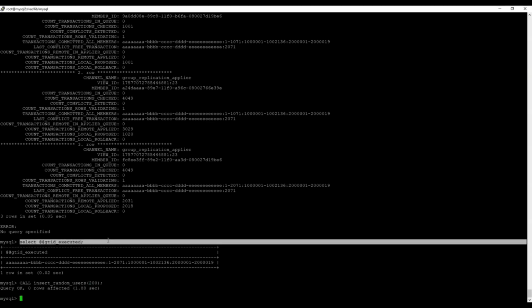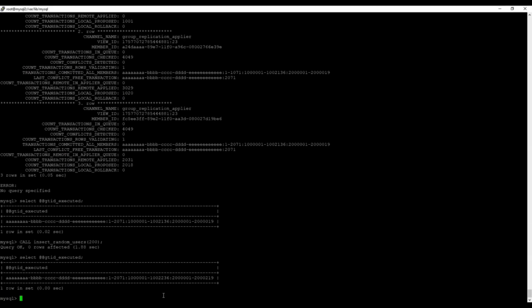So now let's check the GTID executed. If you see this, 2136, it jumped to 2236. And for the other member also, it was 19, it jumped up to 219. So that means this block of GTID is representing MySQL 2.